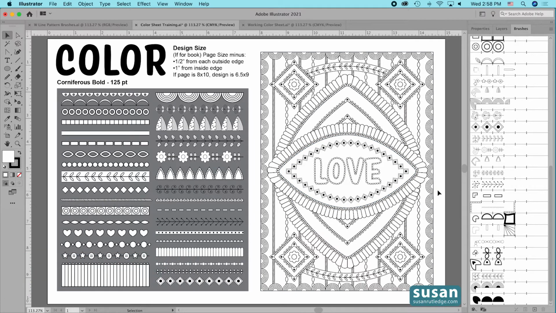One other thing that I want you to notice is that on my ellipse and on my outside frame, the pattern brush is resting right on the stroke instead of being centered on the stroke, which is the default for pattern brushes. And the way to do that is to create a bounding box that changes the spacing and tells Illustrator where to put it.